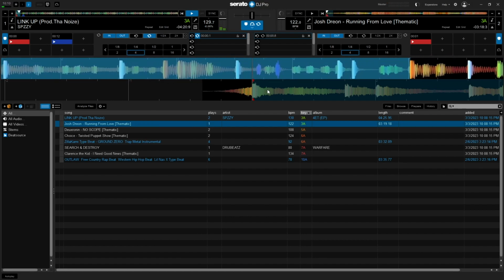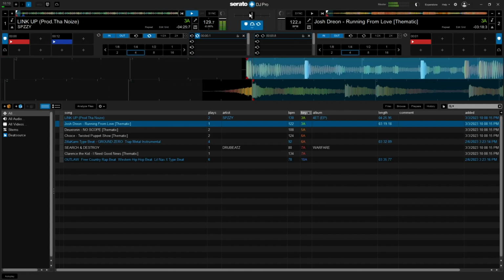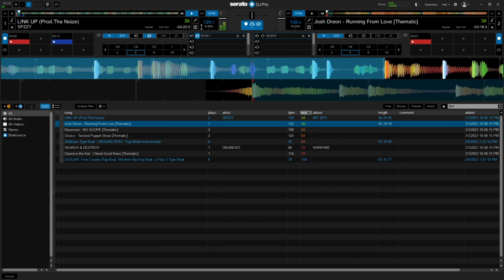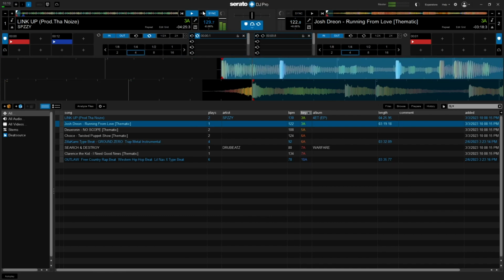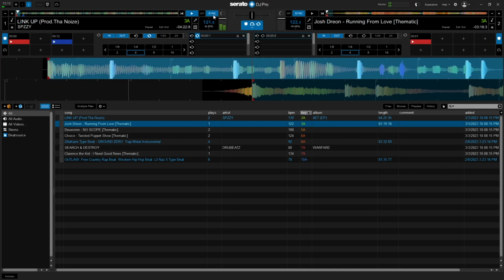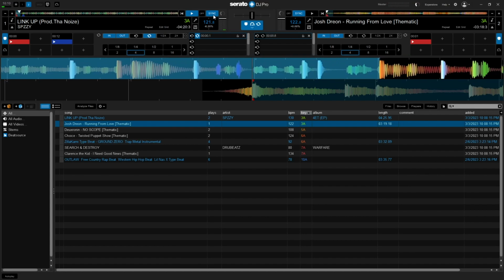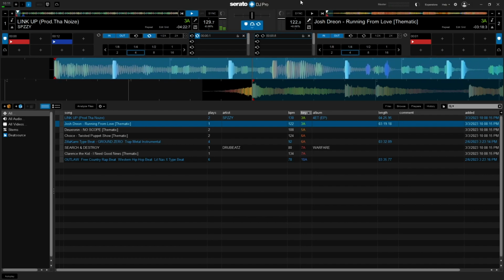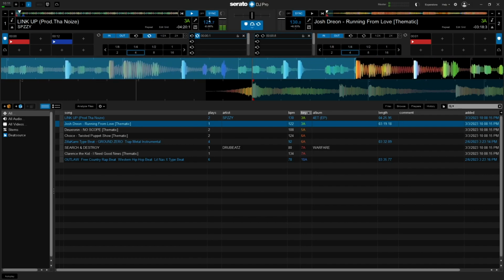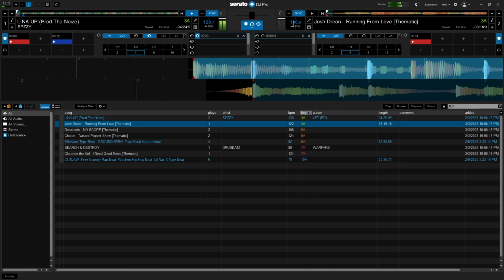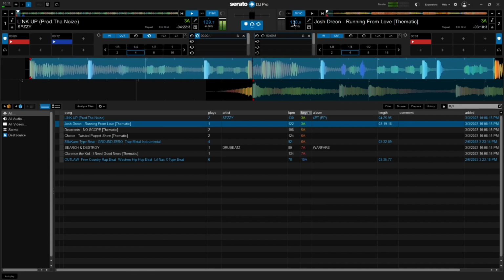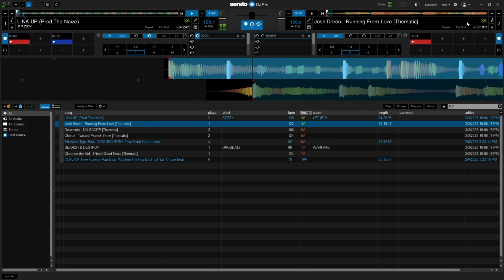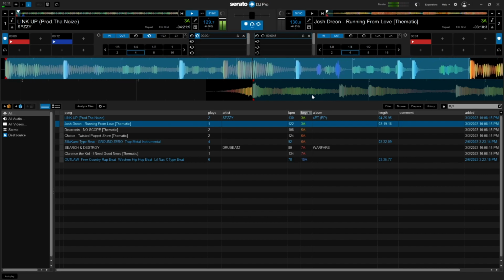Alright, so now this one is at 122, so we're gonna sync this one to it. That way the one that's playing doesn't get affected. Now if we were gonna do it the other way, you see how it would affect the song that's playing. So we're not gonna do that. We're gonna sync on this side, and now it looks like we've synced this one to this one. Now it's not perfect, but it's close enough. Alright. Now since they're both at 3A, this is gonna sound good.